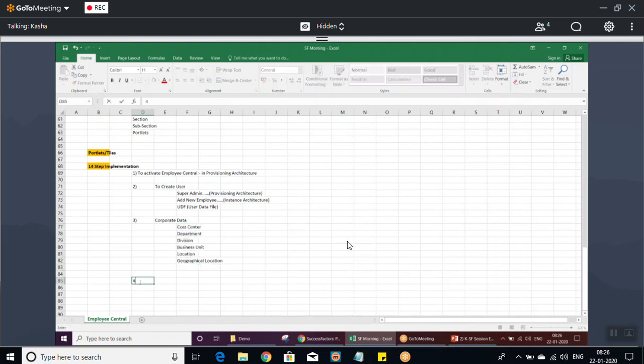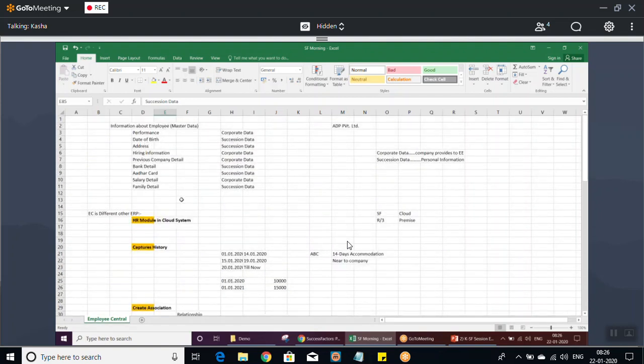Then the fourth step, it is your succession data, right? What is succession data? It is all your personal data. Like there was some exercise we did on the first day, right? So here you will see all these succession data. You will see your date of birth, your address, and then you will see bank detail. Bank detail is not a succession data. It's a corporate data.